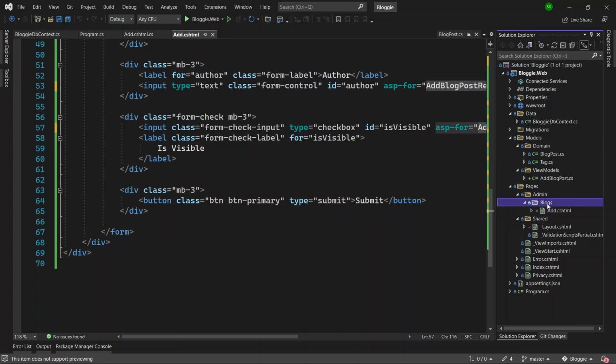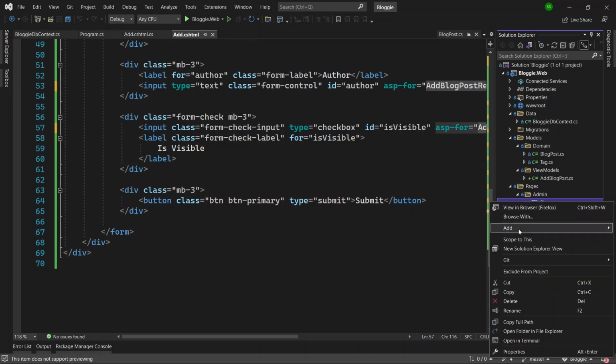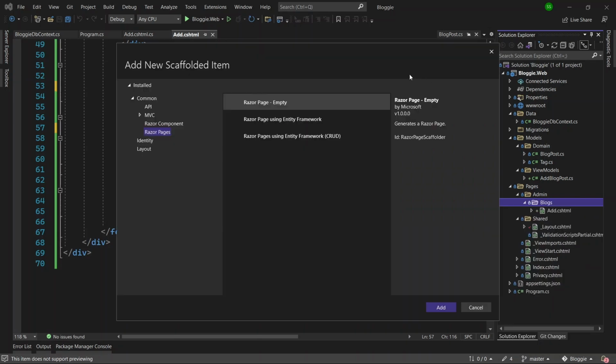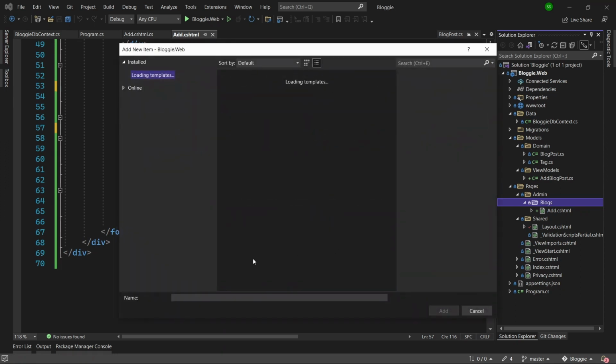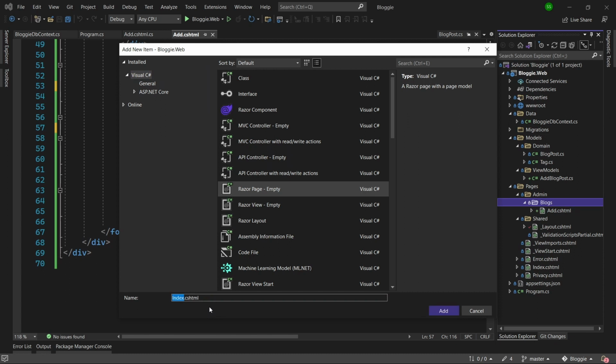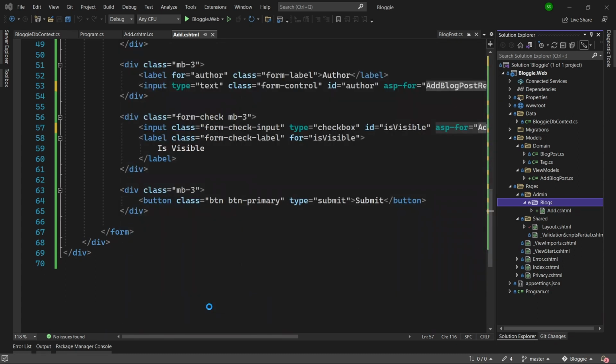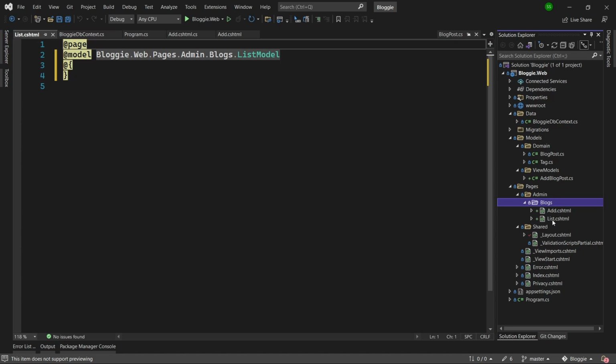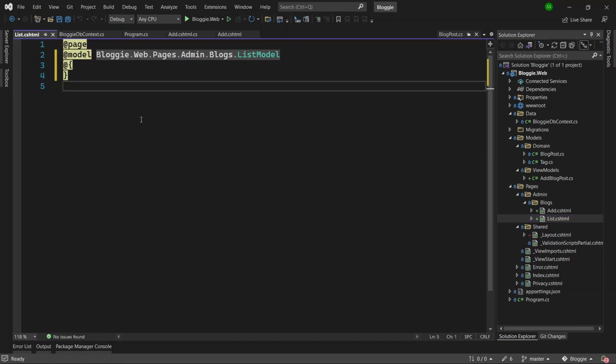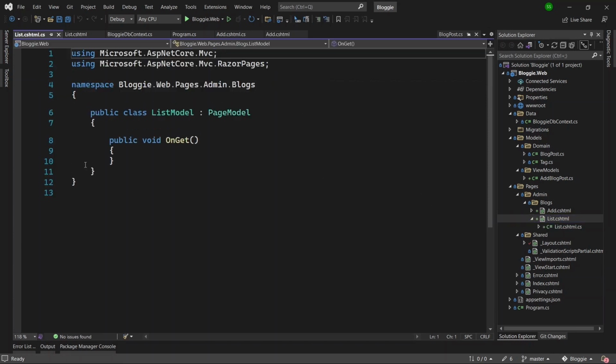So I will come to this folder and I will right click to add a new Razor page. I will select the empty template and click on add. I will give it a name of list. And now we have a new Razor page with the name list in it. As we have seen before, the list Razor page also has a code behind. So if you press F7, or you can navigate from here, it toggles between the Razor page and the code behind class.